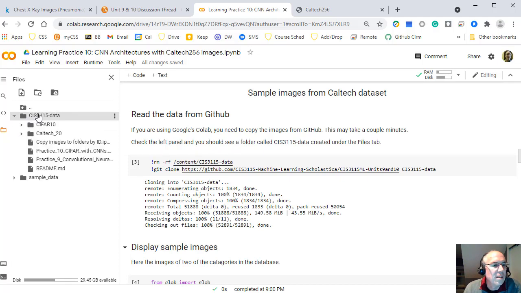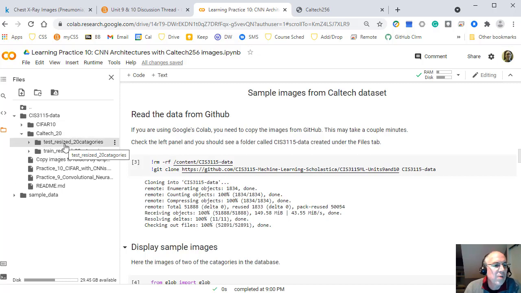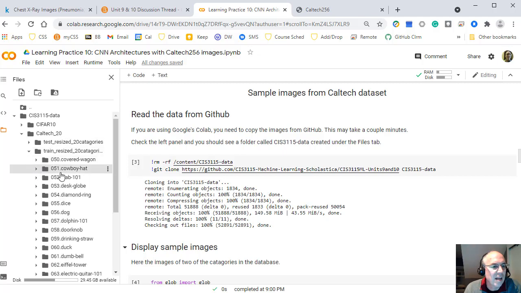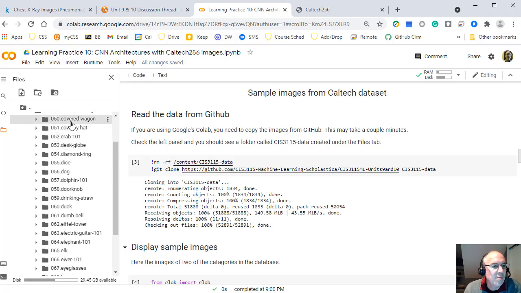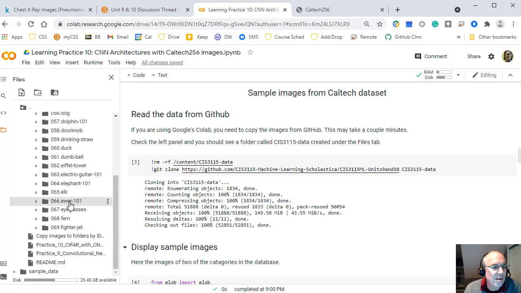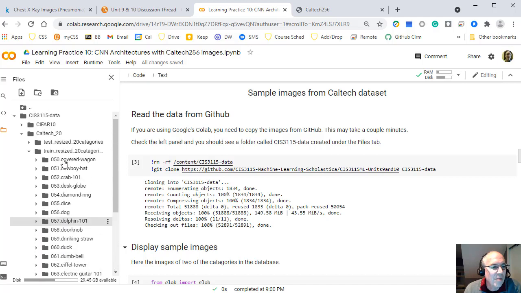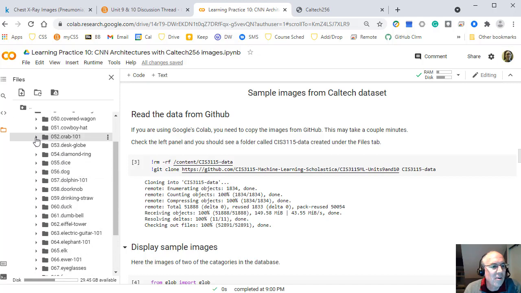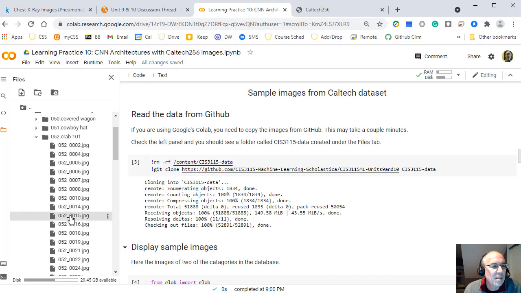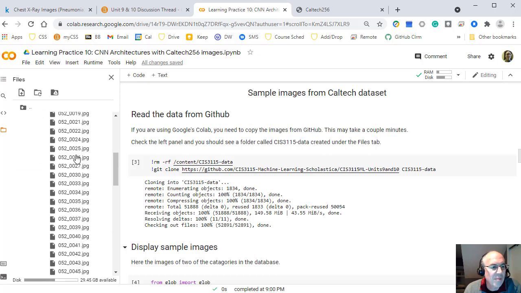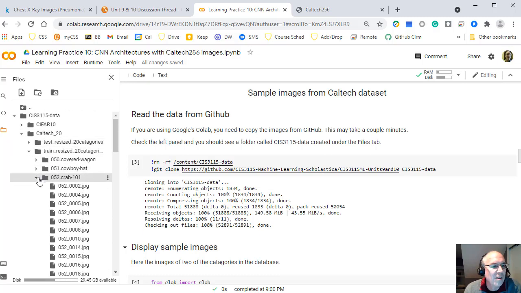There'll be a folder for our data in here, and then the Caltech images will be over here. And again, we just have 20 different categories, and it's broken up into training and testing data. So everything from covered wagons to diamond rings, dolphins, Eiffel Tower, eyeglasses are what we're working with here. And then in each of these categories, there'll be a bunch of images. So this is all images of crabs for us to look at.